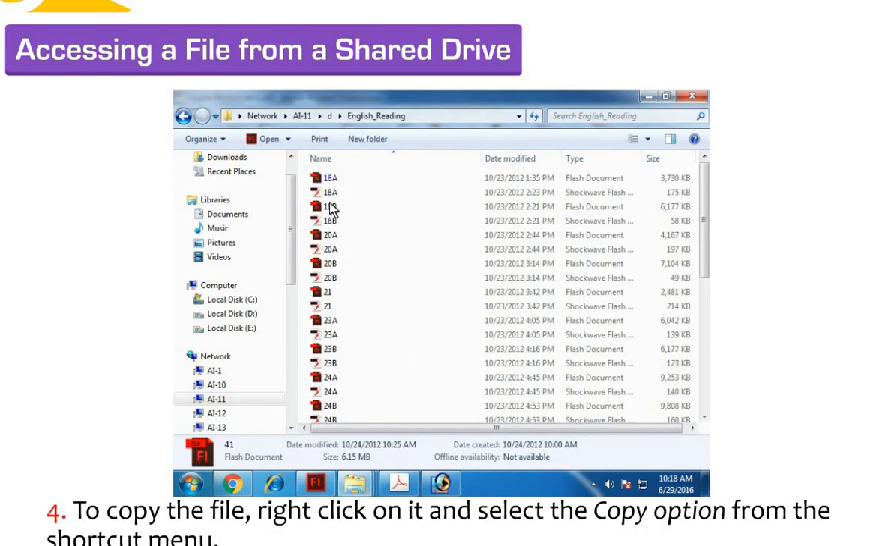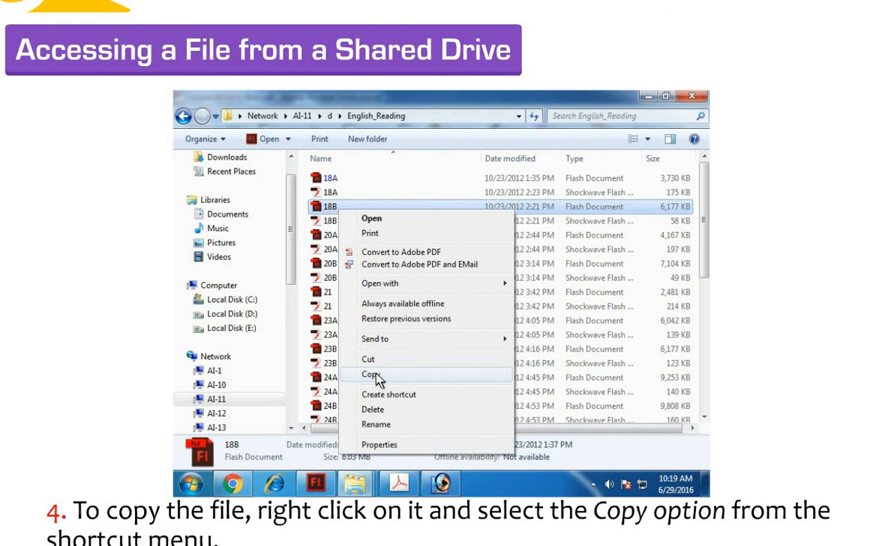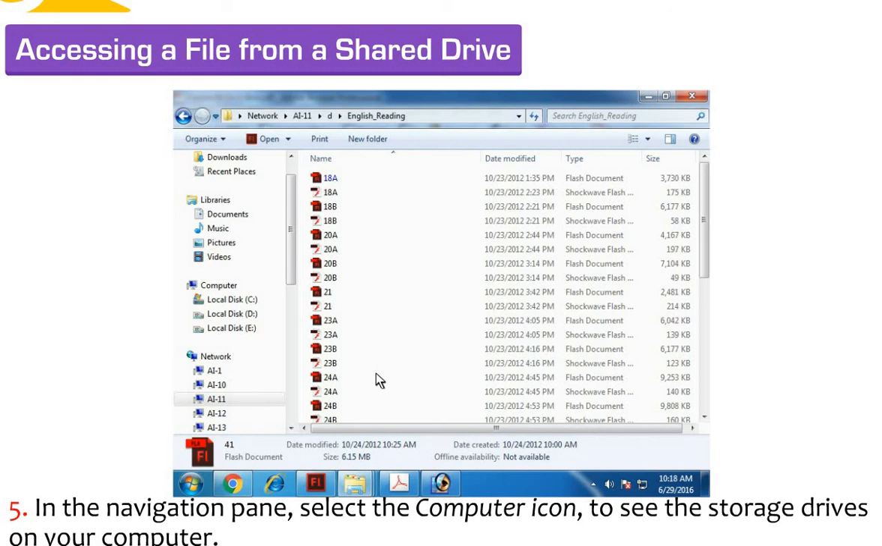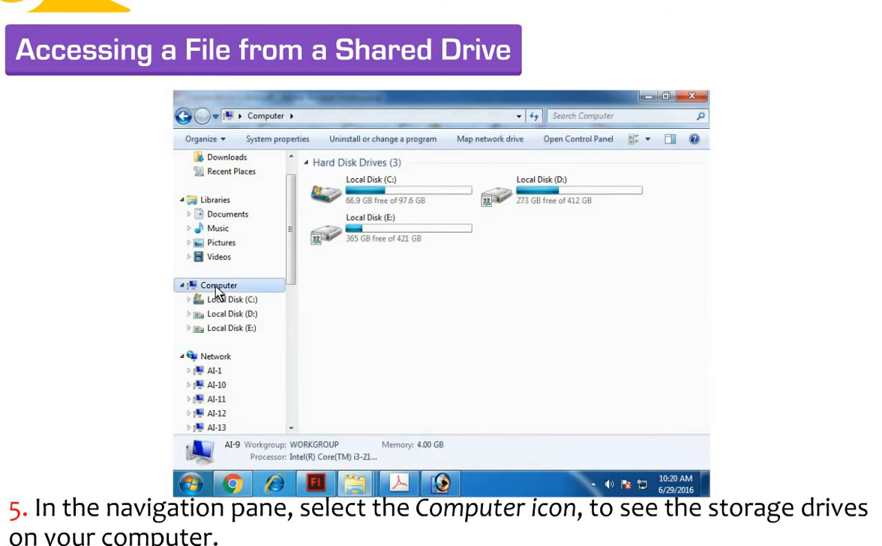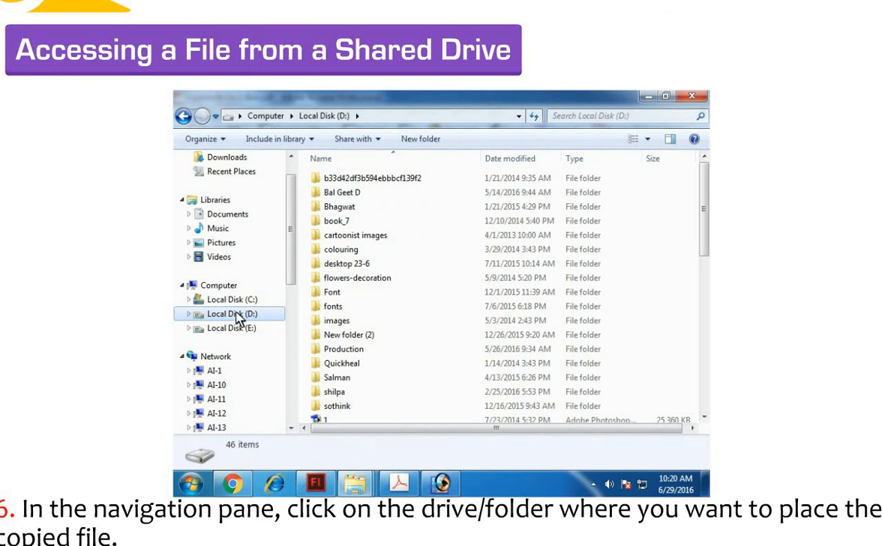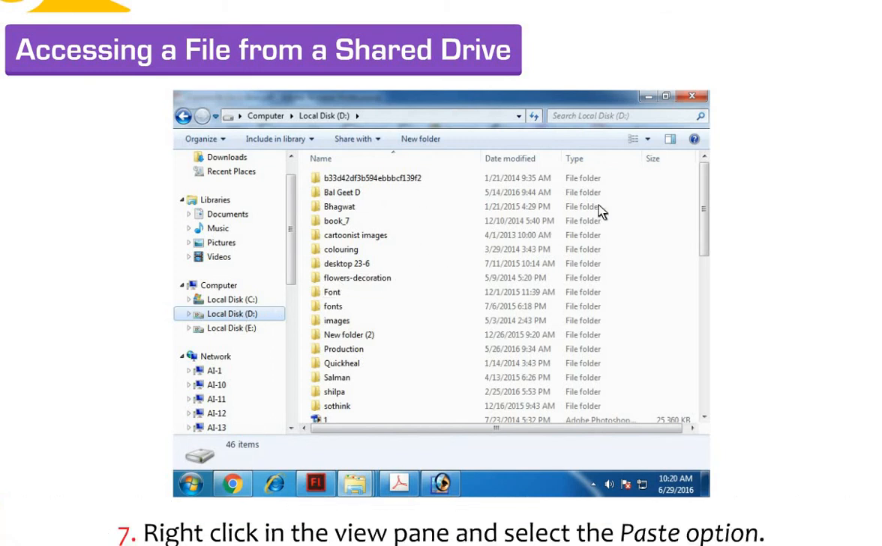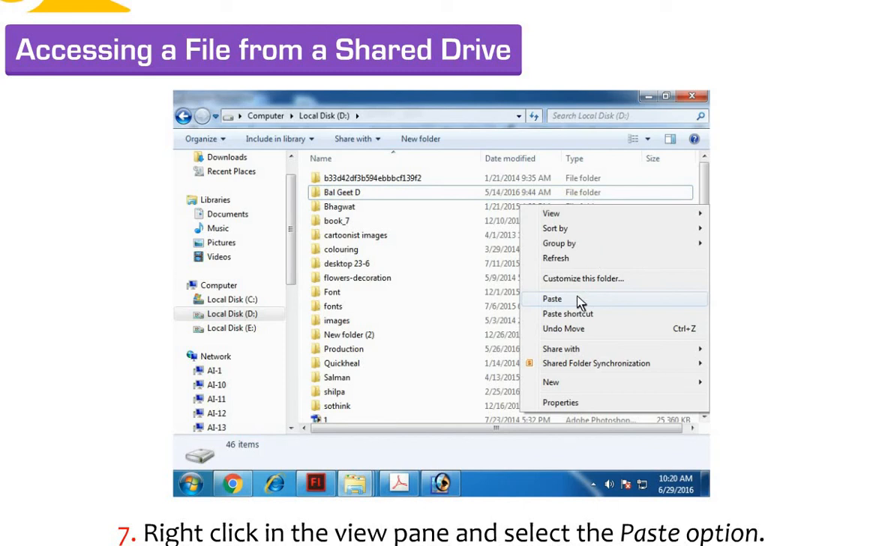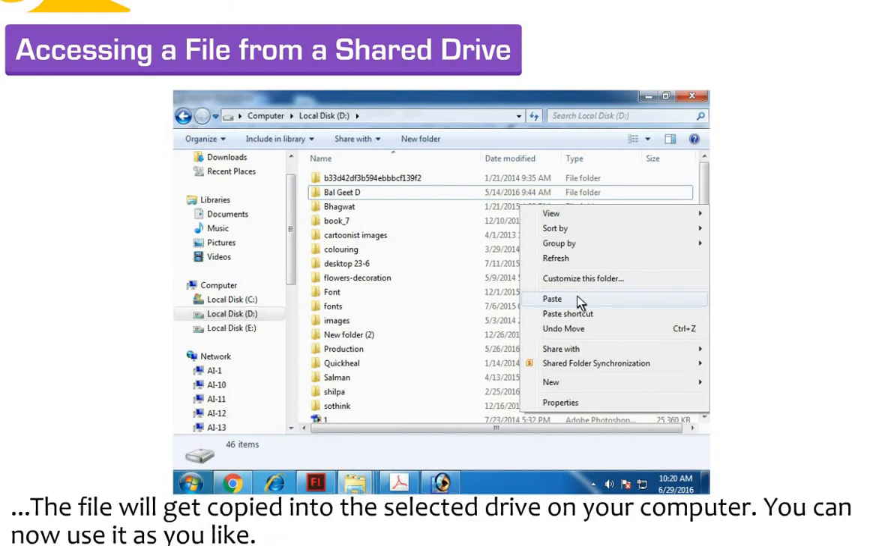To copy the file, right-click on it and select the Copy option from the shortcut menu. In the navigation pane, select the computer icon to see the storage drives on your computer. In the navigation pane, click on the drive or folder where you want to place the copied file. Right-click in the View pane and select the Paste option. The file will get copied into the selected drive on your computer. You can now use it as you like.